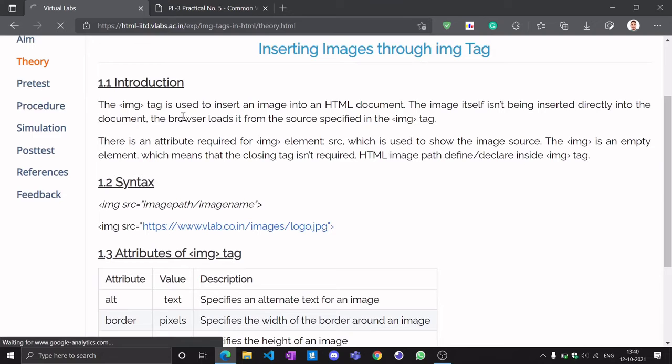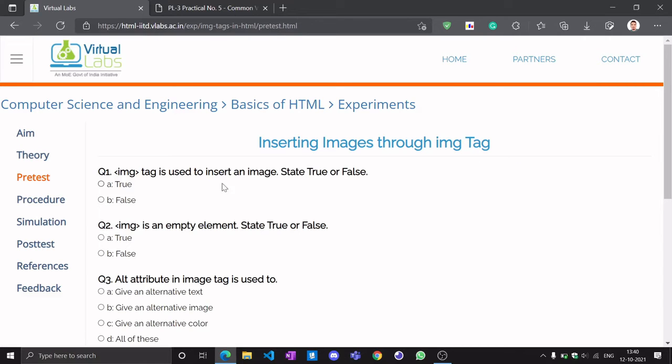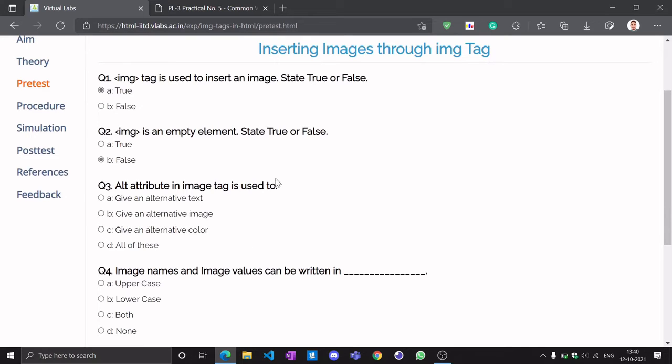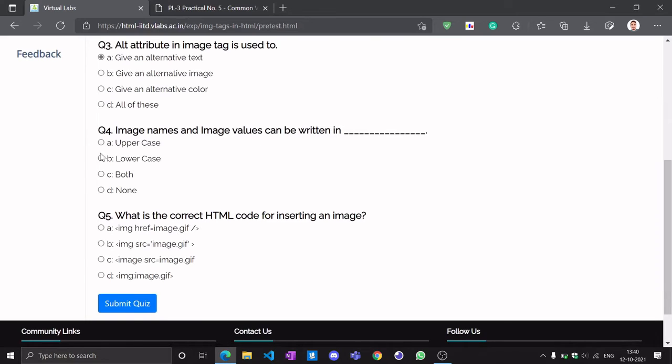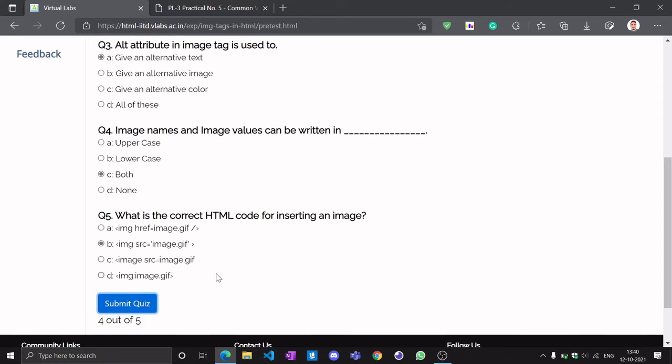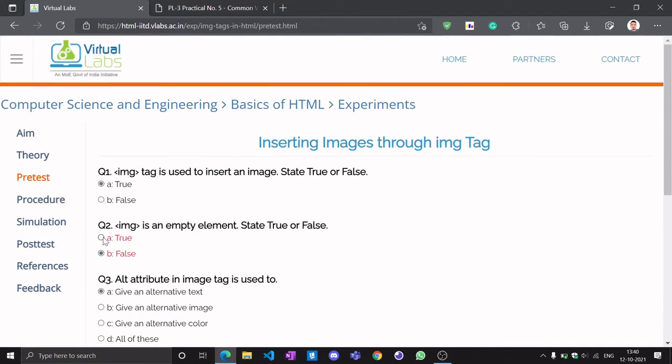So let's do the pretest. The image tag is used, it is true. Image is an empty element. It cannot give the alternative text, it is used for alternative text. It can be written in any case. And what is the correct syntax we have to give? Here double quotes are not there. And one property of the image is that it doesn't require the closing tag. So it is like a single tag which doesn't require a closing bracket. So let's submit this. We got 4. Okay, oh okay, so image can be empty.